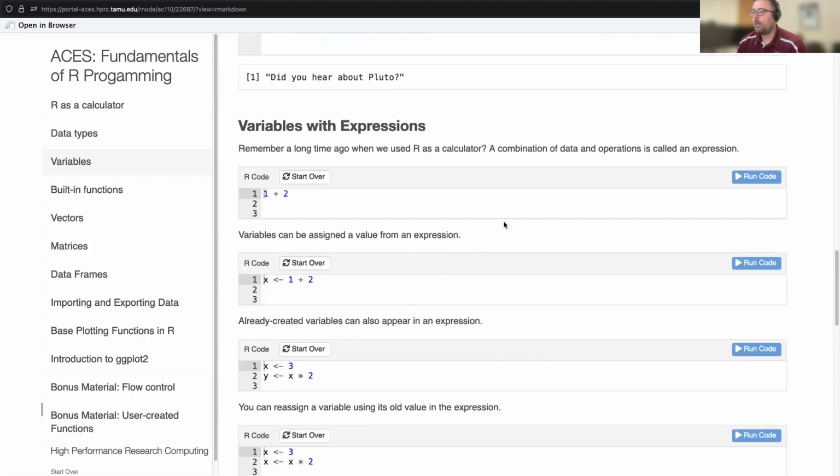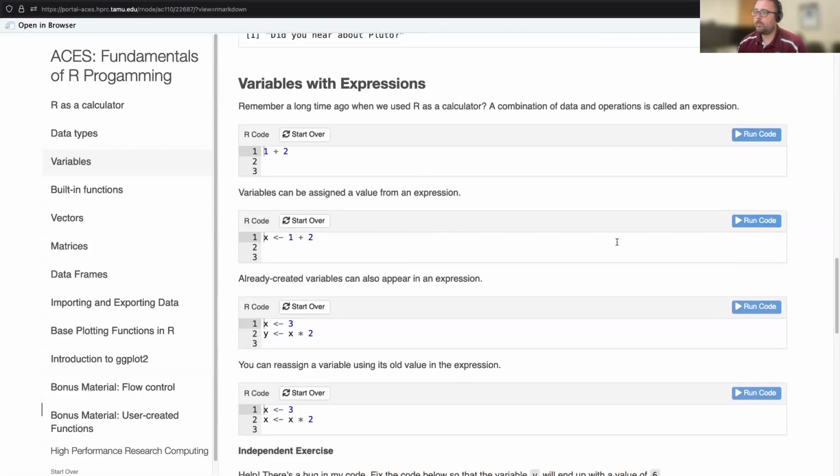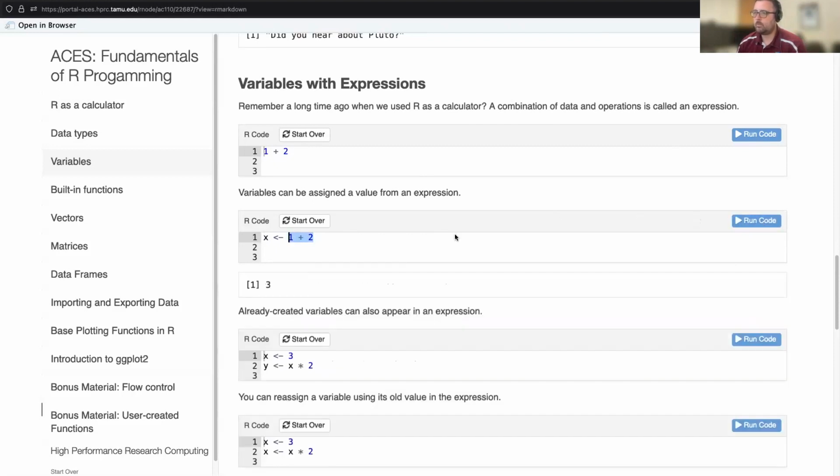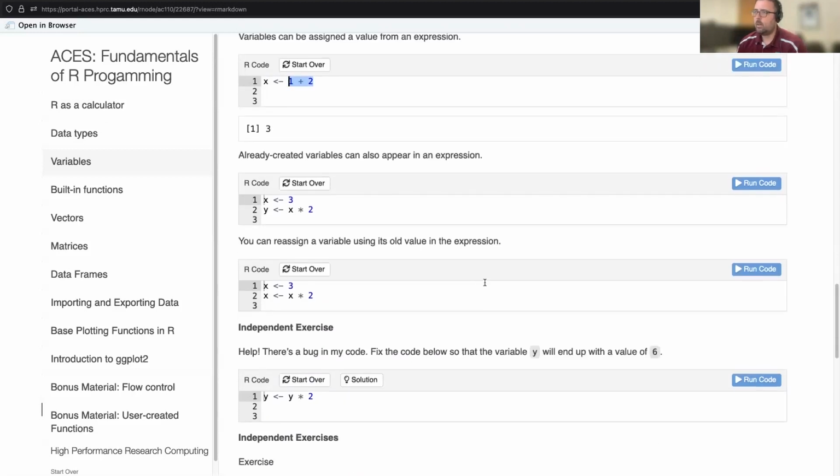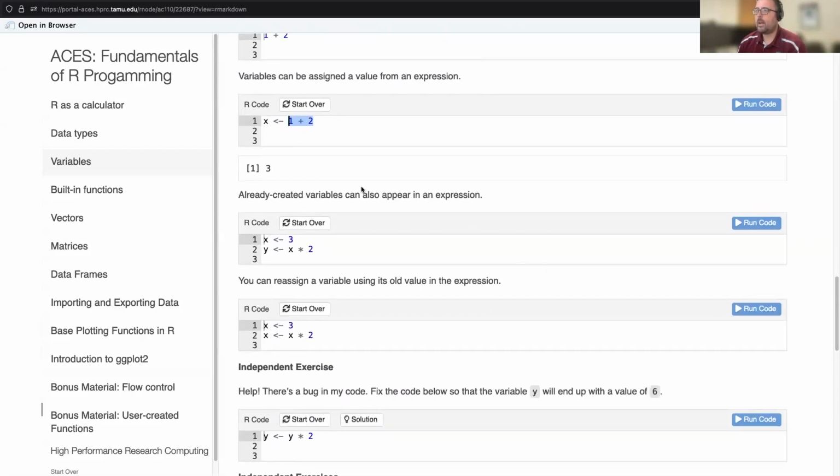All right, so we can also use variables in operations in a number of ways. We can store the output from an operation in a variable. So if I run this, nothing's going to happen. Nothing should happen. A few bugs today. All right, it's going to store X as 3.